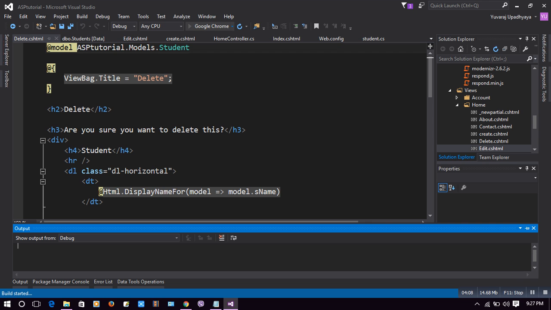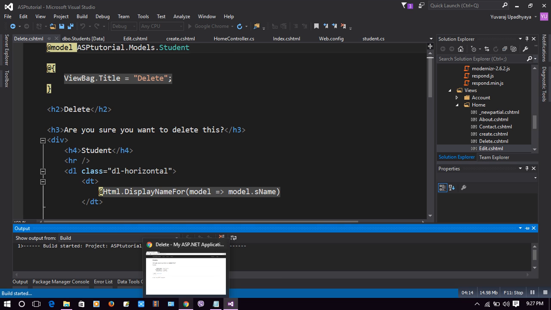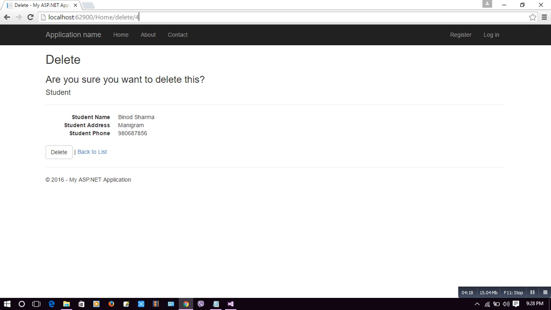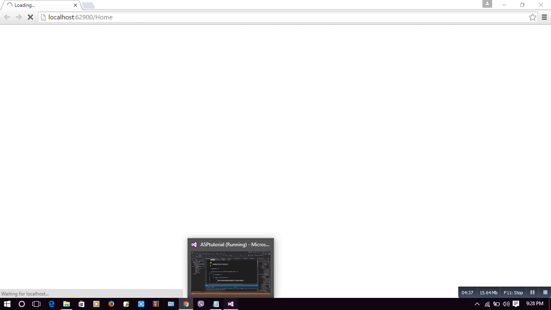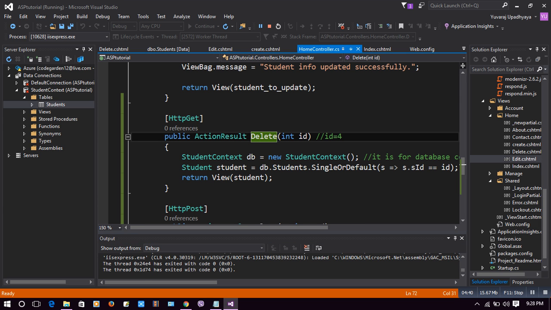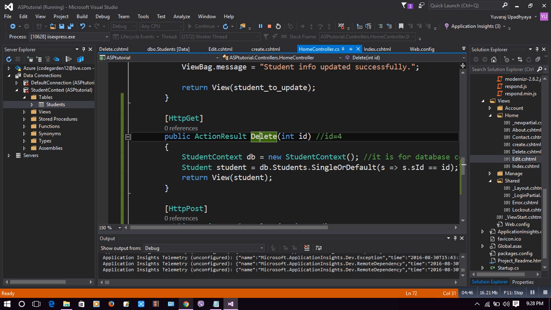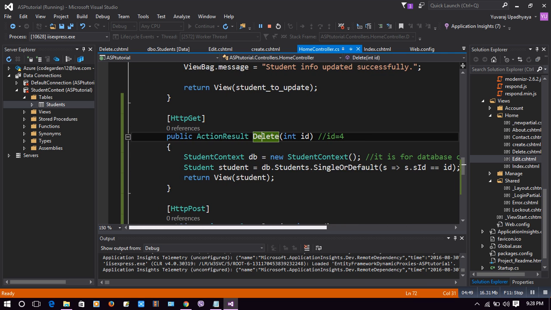This view will be displayed when we click on that delete button. When we click on that delete button, this information will be shown. Let's check that again, not directly delete. First, let's see from home. Listing must be there. Still loading.